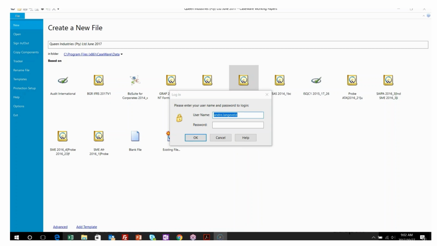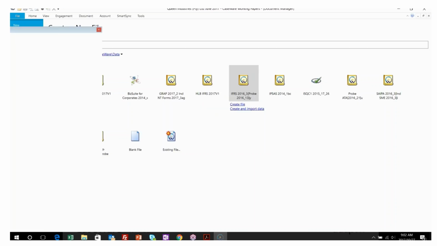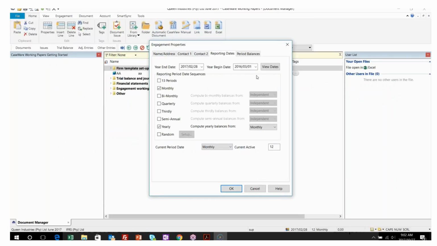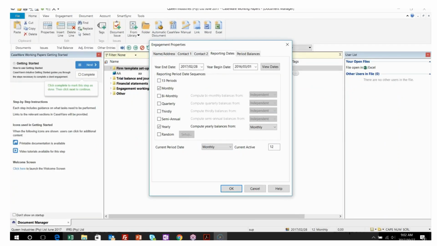Once the file is done creating, we will now log in to the template the second time, because the first time we logged into the template, and now we're logging into the CaseWare file. That'll then bring me to my engagement properties, and then I'll wait here for you. Once you're done, we will continue.